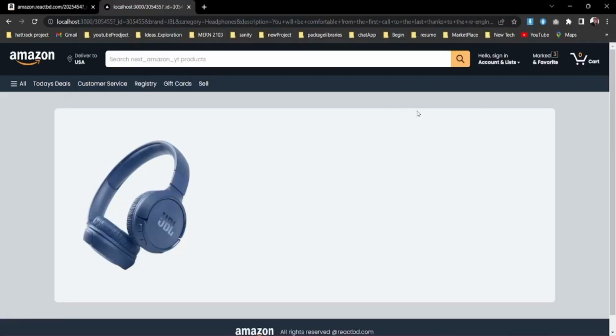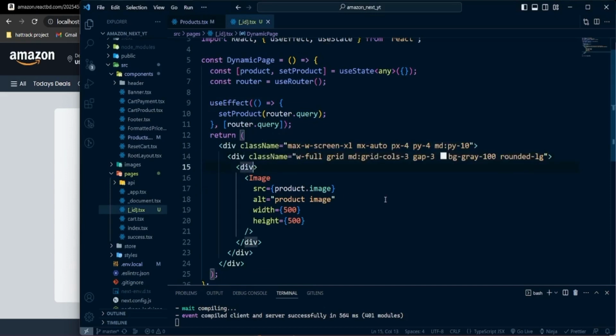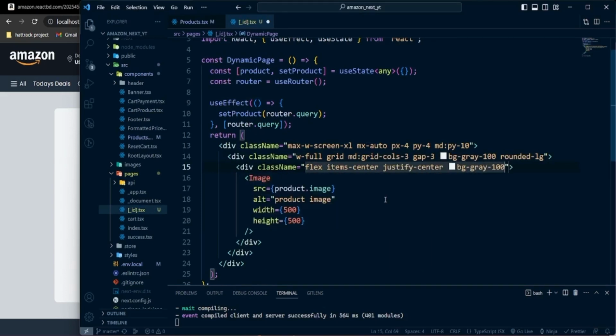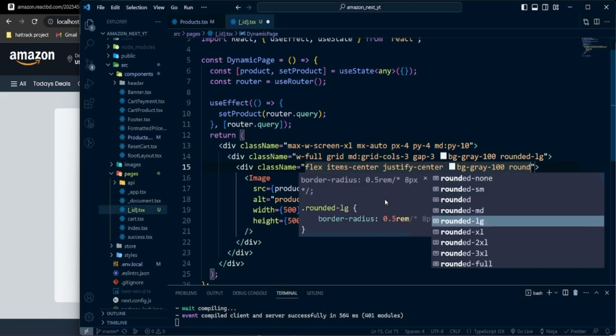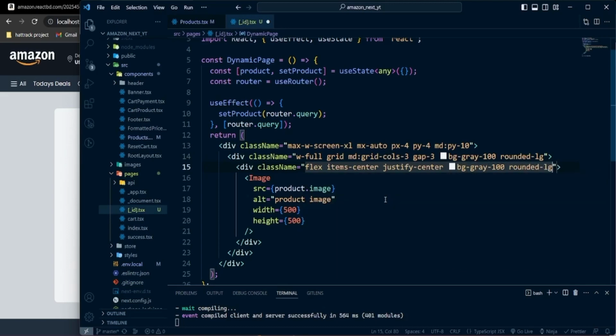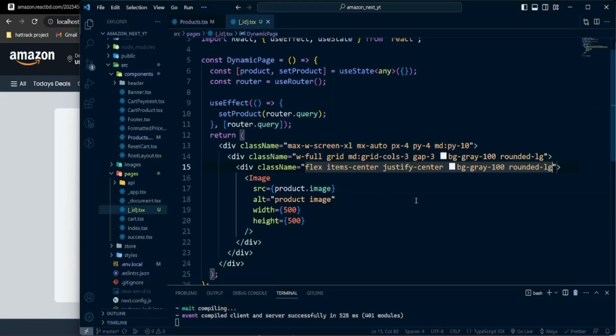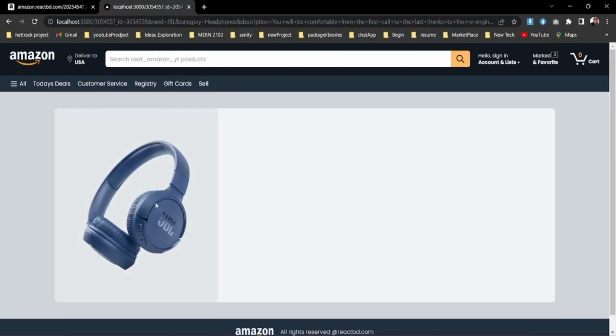As you see, that's our overall div over here, but the image div, I'm gonna make it separate. So what I'm gonna do, give some more class name. I'm gonna make it flex item center, justify center, bg gray of 100, and make it a rounded of lg. As you see, I believe it will be able to see. Okay, let's give it a background of 200. As you see, that's the image over here.